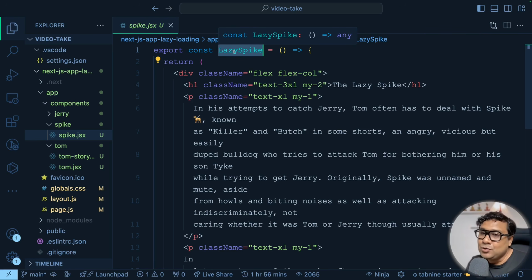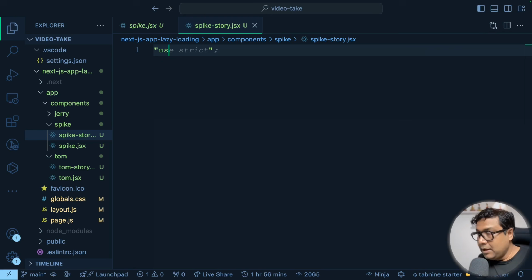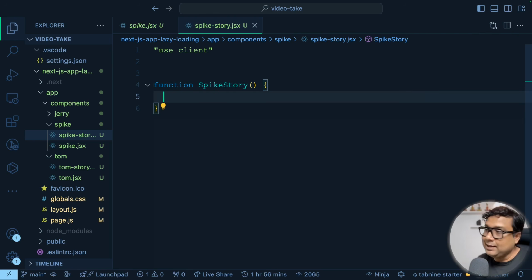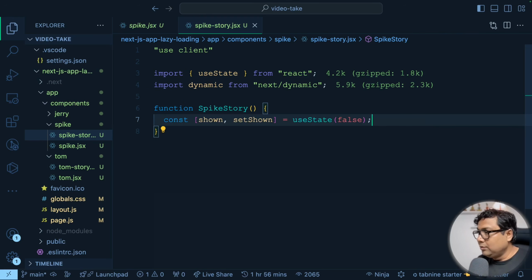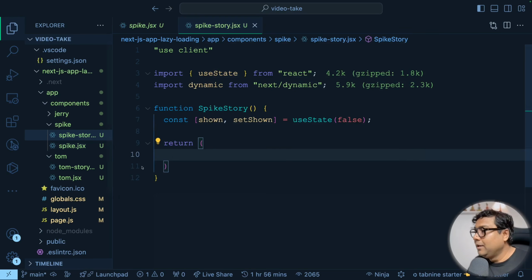In this case, I am going to show it with next/dynamic, but the same thing applies for React.lazy as well. So let's go ahead and create a new file called spike-story.jsx. Straight away, I'll mark it as use client, and then let's create the function SpikeStory. That's our component. Inside that, we will take useState, and for that, I'm going to import useState, and I'm going to import dynamic also, just like last time. And now I'm going to create a state called shown, just like last time. And I'm going to return some JSX over here.